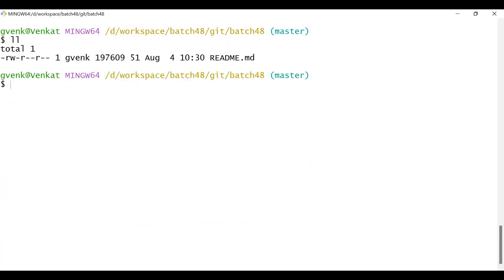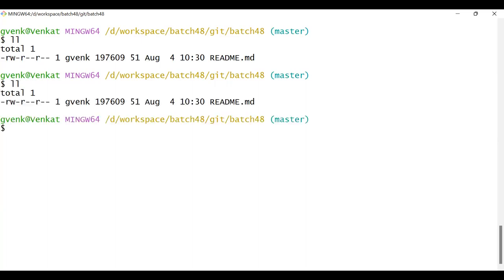Okay, so let me create one sample file here. I'm going to use it via editor. Let me create the file. I'm working in the workspace. So this is my workspace. This is the repository location. This is the repository. And if I see any files, all these files are in my workspace.